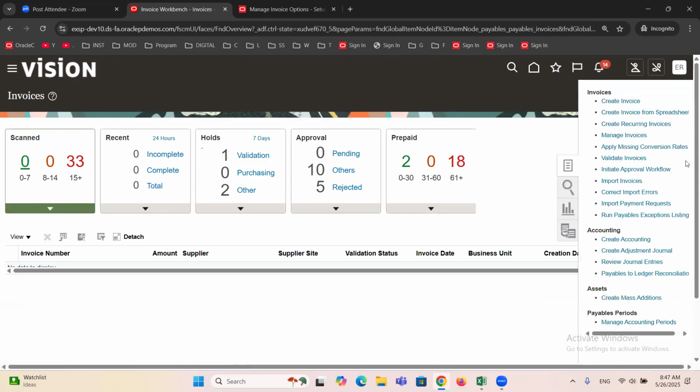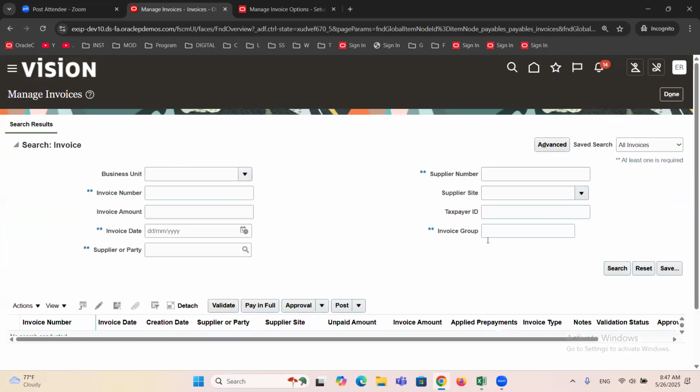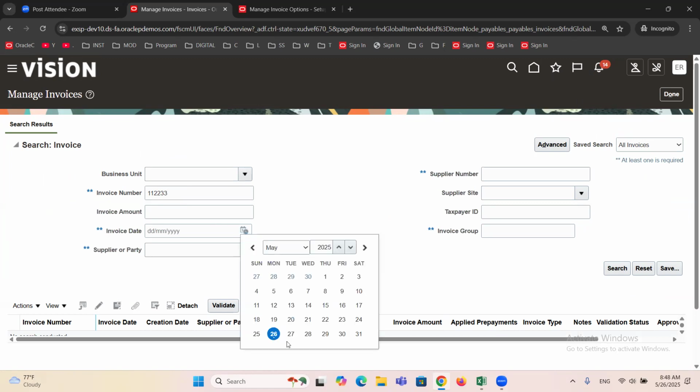Let's find that invoice. Again, go back to the task pane. And by clicking on create invoices, we create invoice. If you want to see the invoices, whatever we created, click on manage invoices. The invoice number is 112233.